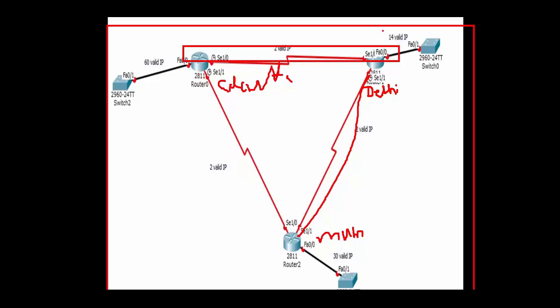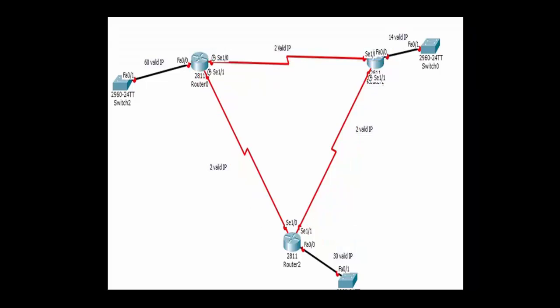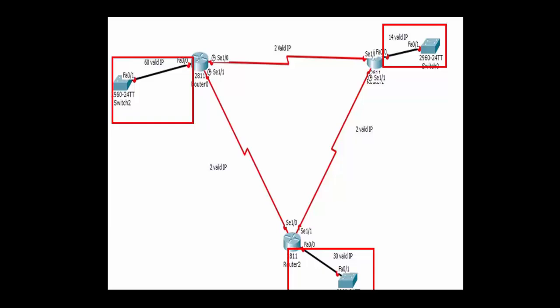I just cleared up everything. Here we require 14 valid IPs at this site. Here we require 30 valid IPs for this site. Here we require 60 IPs for this site. And 2 IPs on this point-to-point link, 2 IPs for this point-to-point link, and 2 IPs for the other point-to-point link. So keep it in mind.